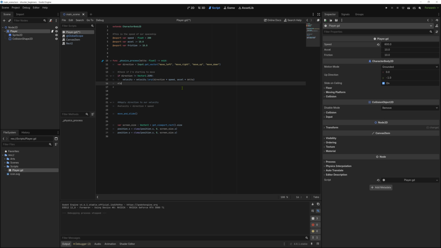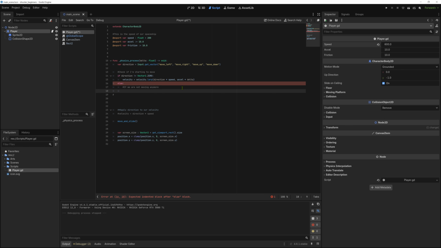And else, so in this case we stop to move. If we are not moving anymore, we need to do the same, but this time we want to move towards a Vector2.ZERO, and our weight, how fast we're gonna move towards this value, is our friction times delta. If you want to give it a go, just stop the video and try, but even this one is pretty straightforward.